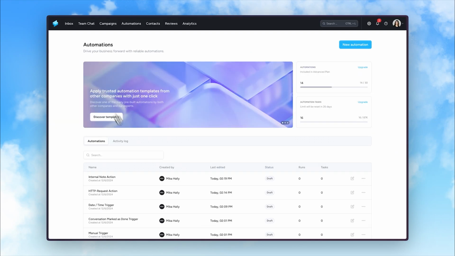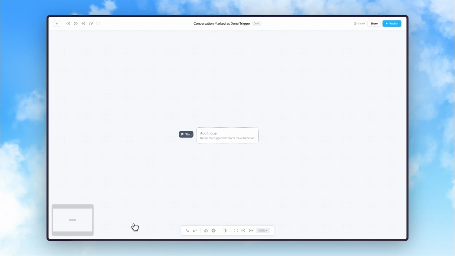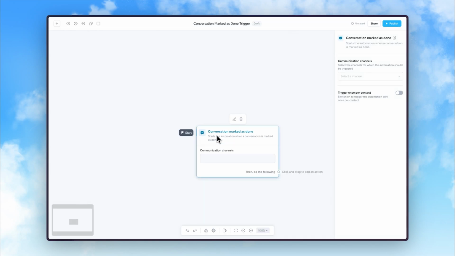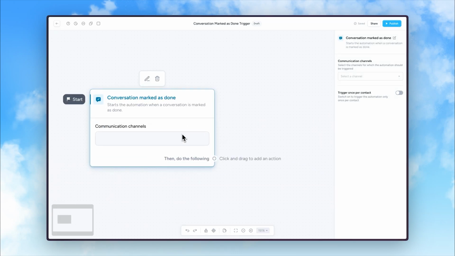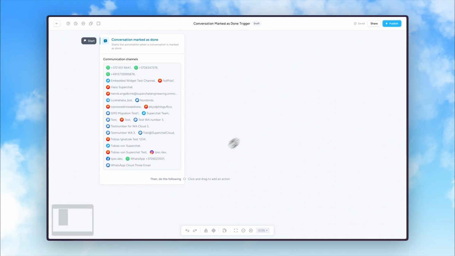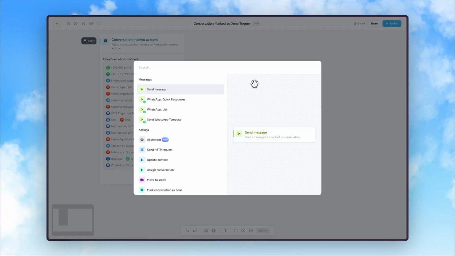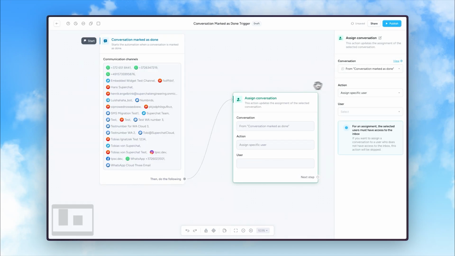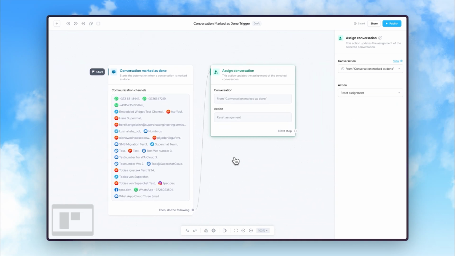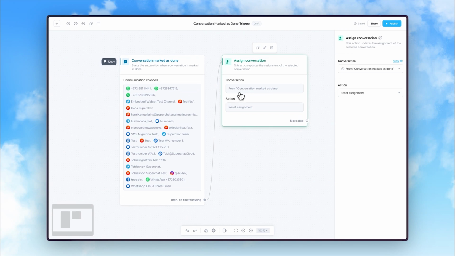That brings us to the next trigger, and the next trigger is this one, conversation marked as done. And as you see here, I haven't prepped anything, so let's build one really quick together. This is specifically relevant for workflows. So what you can say here is, hey, for all these channels, every time the conversation is marked as done. For example, we have some customers that want to unassign the conversation again. So all we can do here is assign conversation, and then click on reset assignment. And this way you build a very, very easy workflow, again just with 2 nodes in this case.